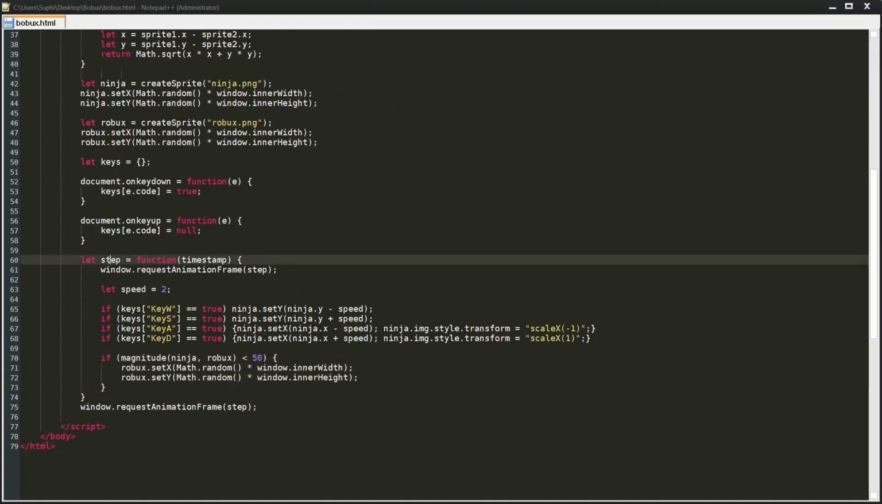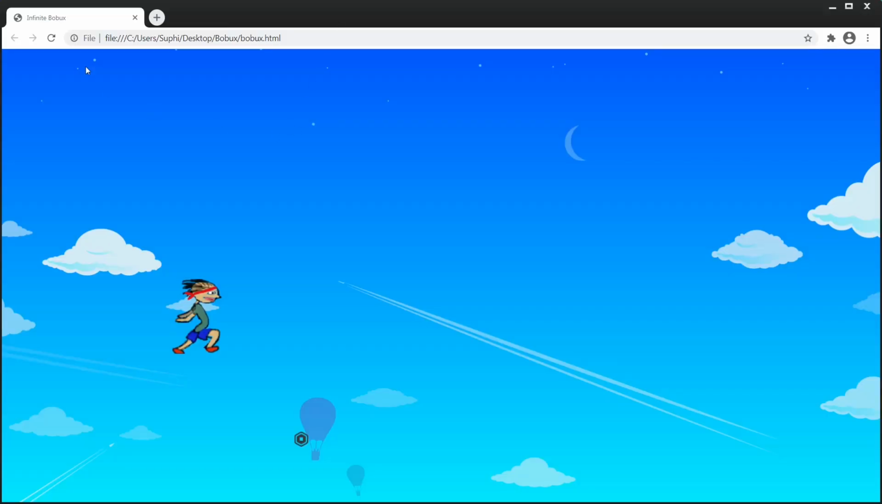And inside of our step loop, I've created an if check to check the distance between the ninja and the Robux, and if it's less than 50, we reposition the Robux to a new position. And if we refresh the Bobux page once again, we can move our ninja to the Robux, and every time he touches it, it will move to a new random position.